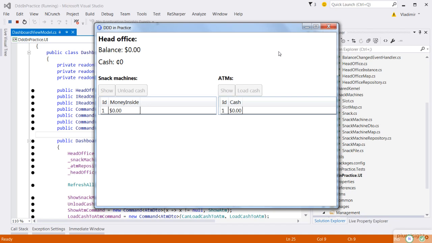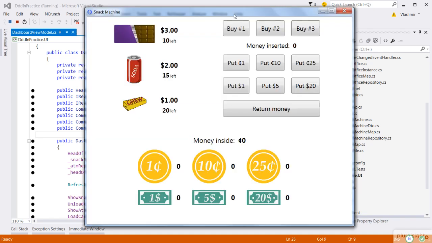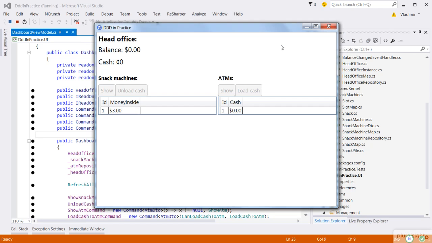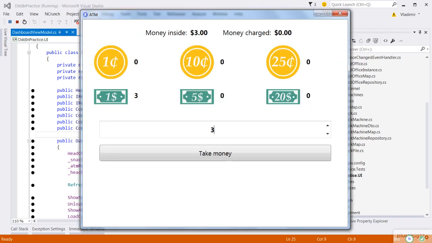To use a snack machine, we can display it by clicking on the Show button. Here, let's say for example that I want to buy a chocolate. I'm inserting $3 and buying it. After I close the window, you can see the amount of money in the list changes. I can now unload the money from the snack machine to the head office and load it to the ATM. Now I, as a user of the ATM, can take $3 from the ATM.